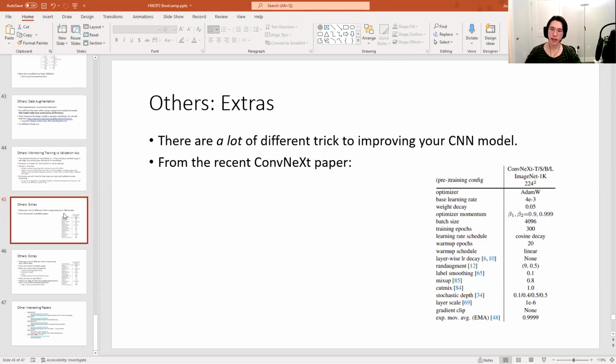Extras. And again, there are a lot of different tricks to improving your convolutional neural network. From the recent ConvNeXt paper, this is a whole different list of things that they did. And I guess of relevance are these.